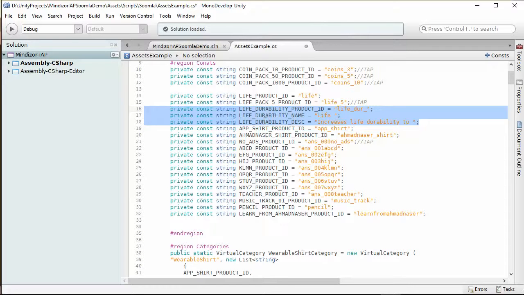In case you're talking about 5 levels of upgrade, so upgrade level 1, upgrade level 2, upgrade level 3, we have multiple levels, and they are related to the same product ID but with different identifiers, as we're going to see in the next few seconds. So you need to define these 3 items related to the upgrade. Here we're talking about an upgrade named life durability.